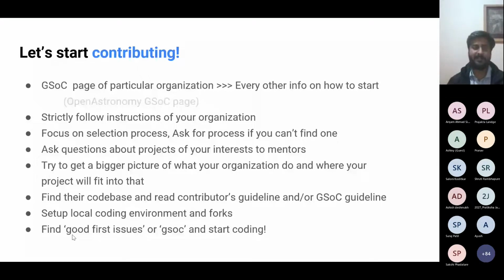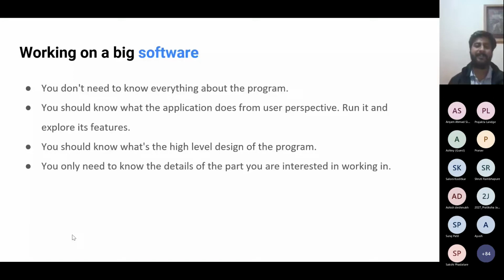If you are working on a big software, then you don't need to know everything about the project. You should only know what the application does and what the user perspective is, and a high level design of the project, and then you can just focus on the part that you want to work on.